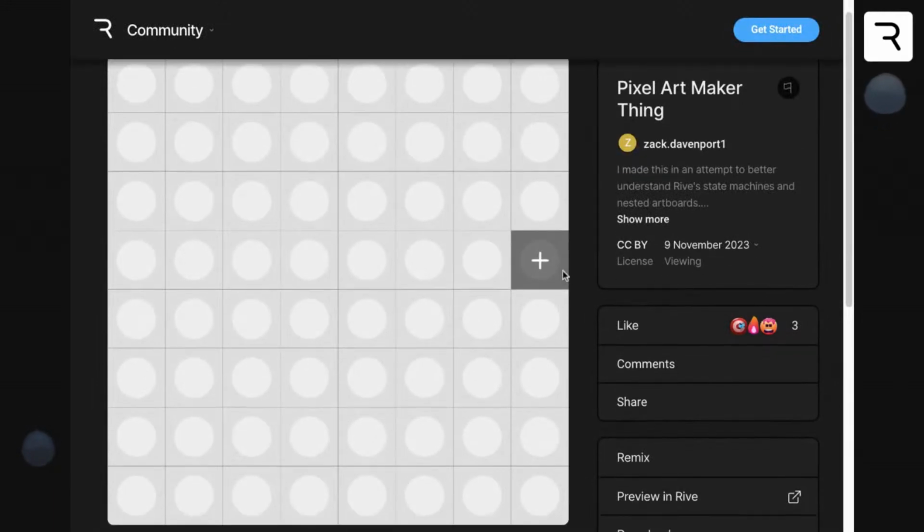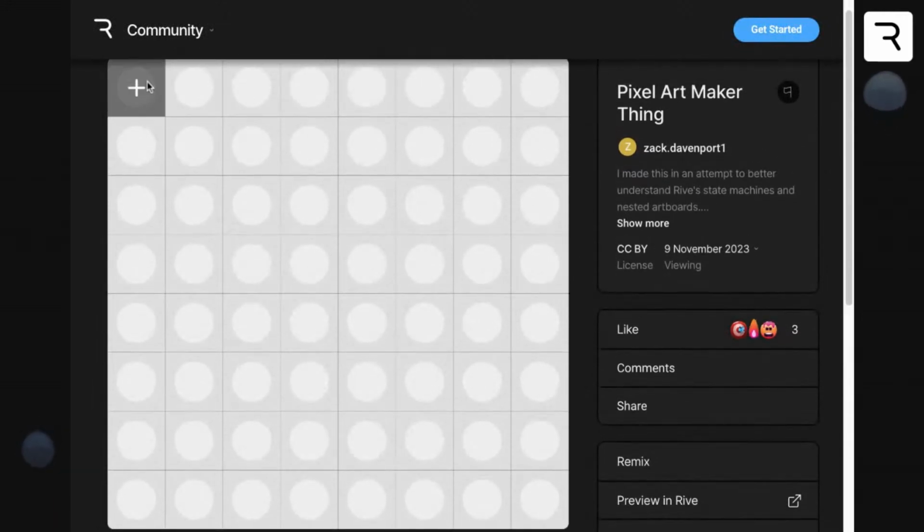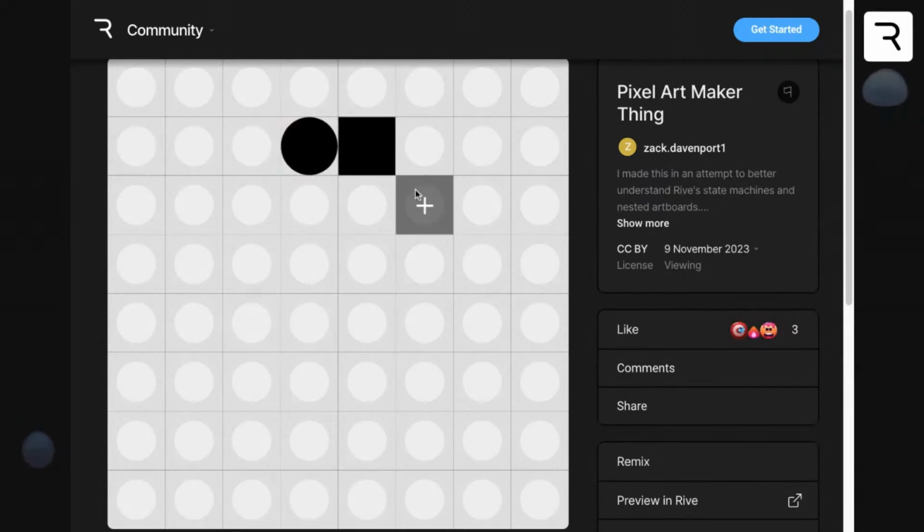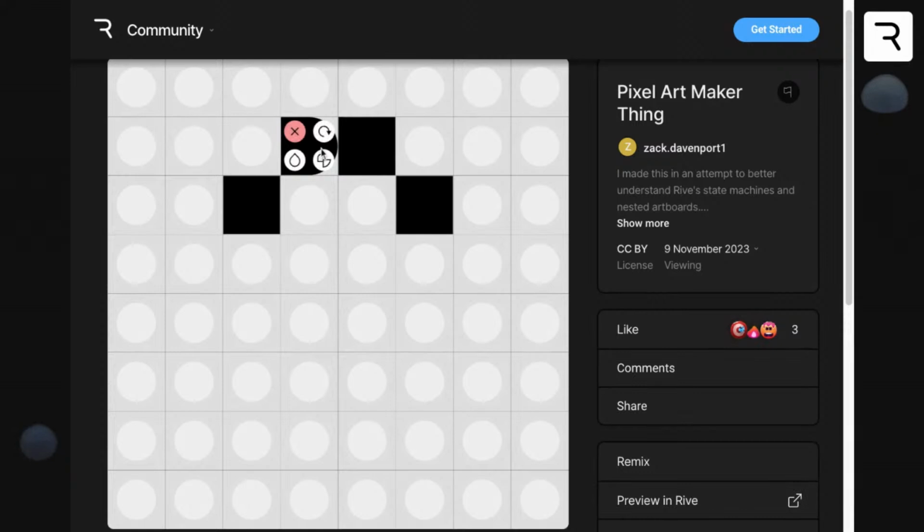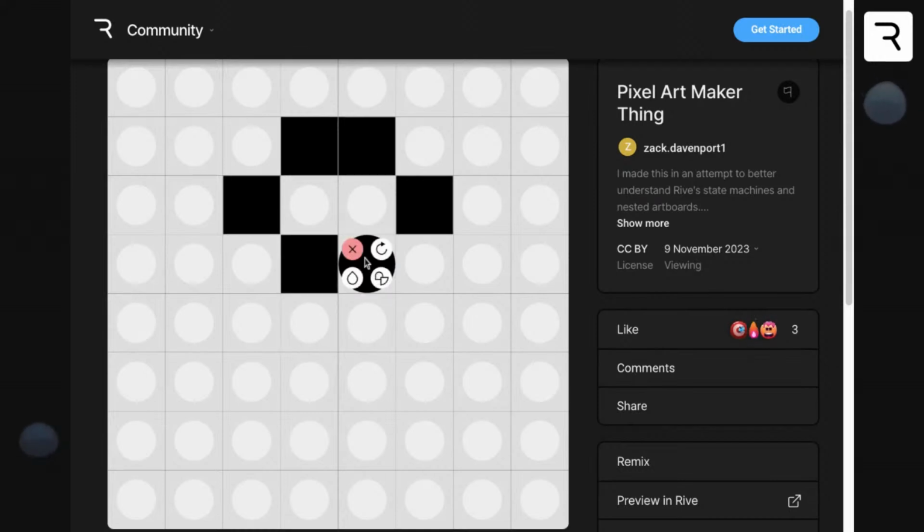Okay, so this is the first one by Zach Davenport, pixel art maker thing. So let's make a little pixel art thing. Let's go, oh, what is all of this? Oh, you can change the color. Yes. Oh, and you can make it a square and a circle. Wait, hang on. We need a square here. Can I get a square? Okay, sweet. All right. So we need this and this. Oop, now the corner. There. Whoa. Yes. This is amazing.